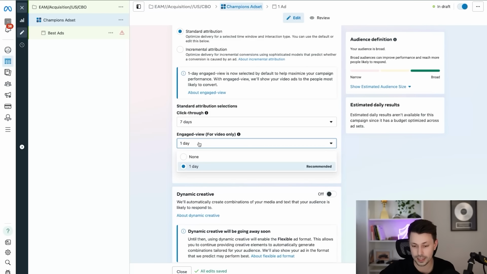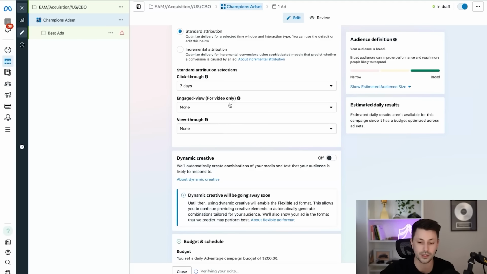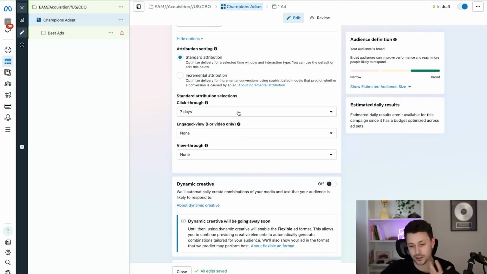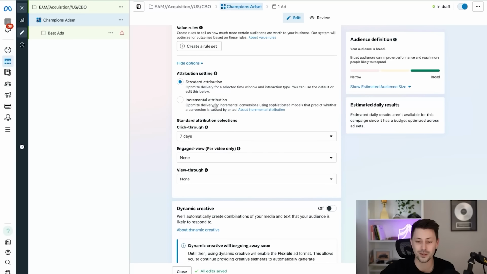And if you want to test engaged view, you can keep it on. But for a lot of our brands, we're also just removing this as well, because what we're looking for is just people who are actually clicking the ads, because we found that that's been a lot more incremental to the overall store. Not to get confused with this new incremental attribution. Again, we are still testing this and haven't really seen much of a difference from it.